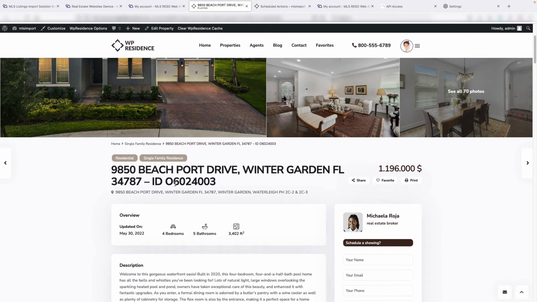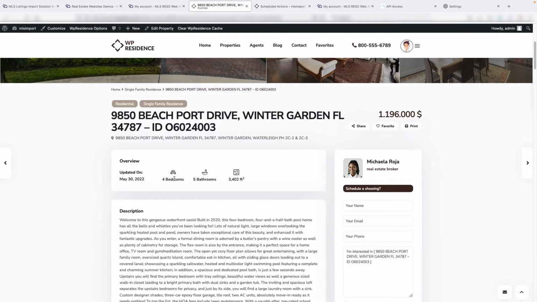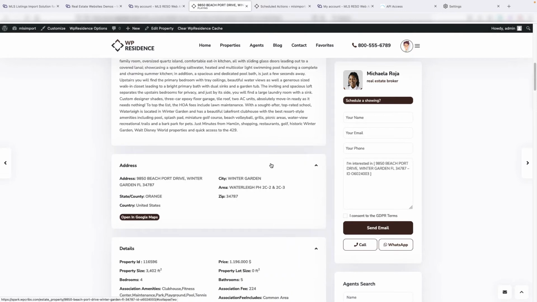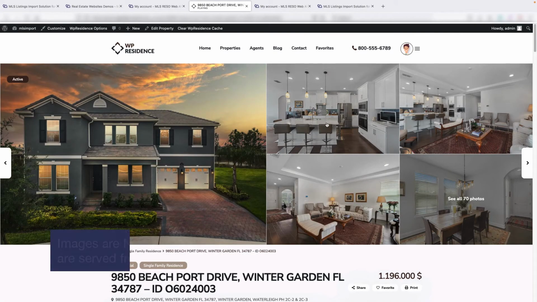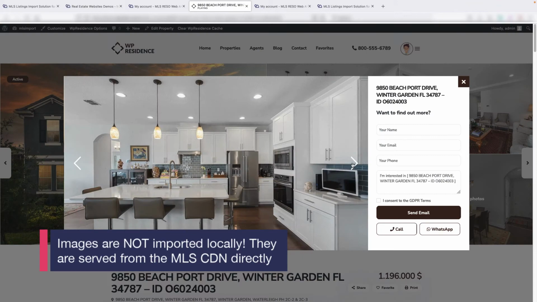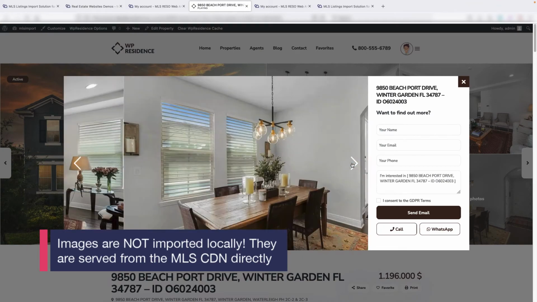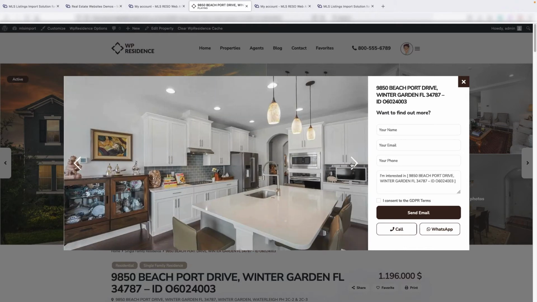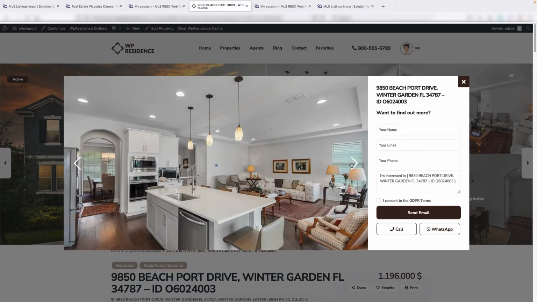The listings imported will have the chosen theme design, the data you select to import, and the images from the MLS Content Delivery Network. Images are not actually on your server, however, you will see entries in the media list. We add a new media for each picture, and we force WordPress to use the image path from the MLS server, not locally.